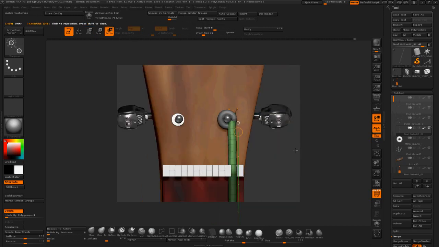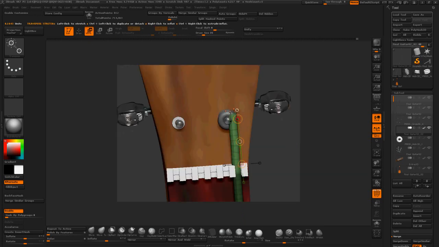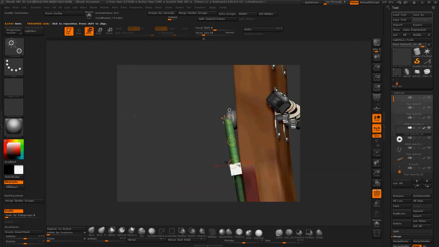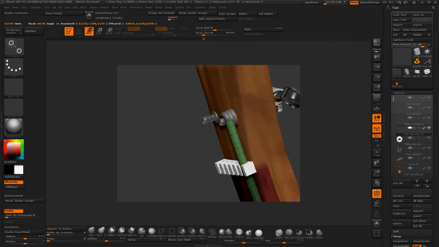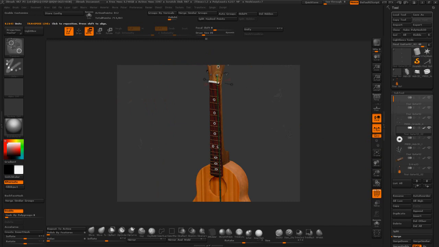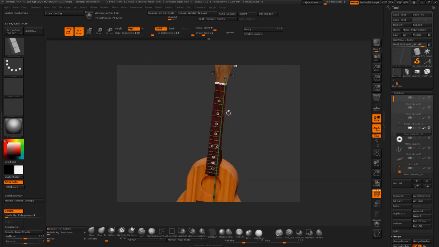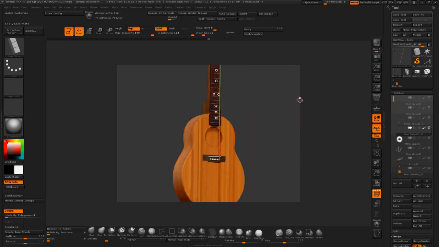Mask. Inverse. Move. And that's how I would attempt to do that. And good luck. The wider string should be on the other side, and there should be a thinner string. Basically, that's one way to do it.